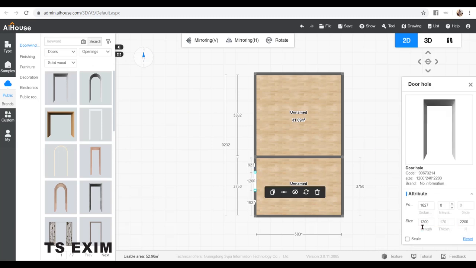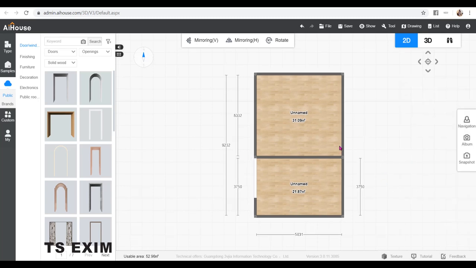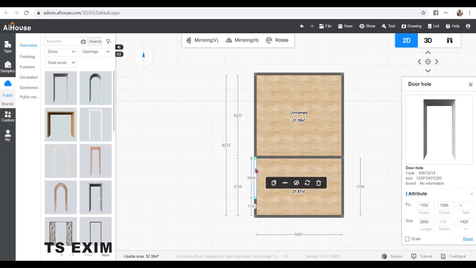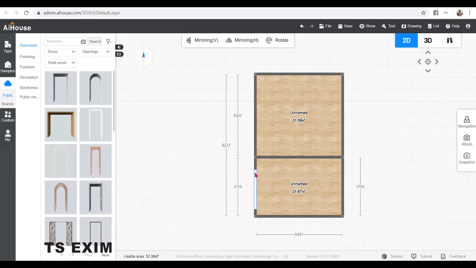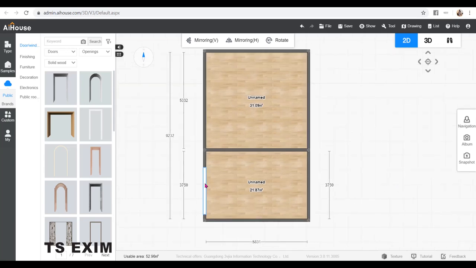Change the length to 2006, height to 1420, elevation 1580. Okay, leave a 900 gap here. Then copy another one to the right. 900.